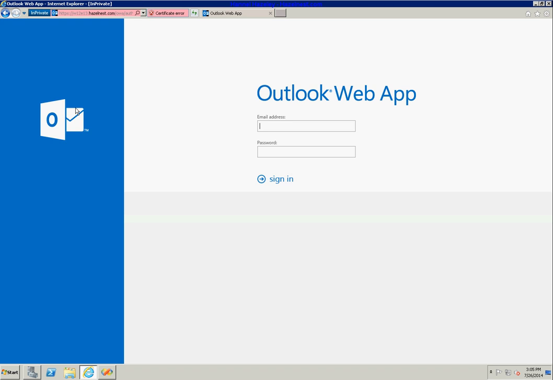So you didn't notice the difference? Now instead of asking me for domain slash user, it's asking me for an email address. Okay, so that's one of the configurations from OWA. So let's jump back into the CAS. I just wanted to show you that.